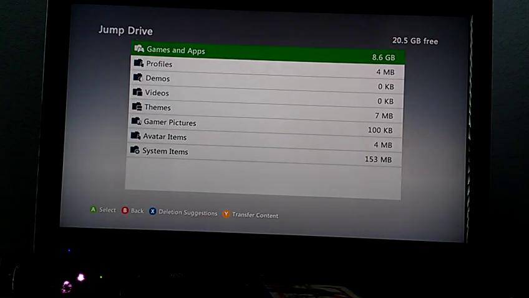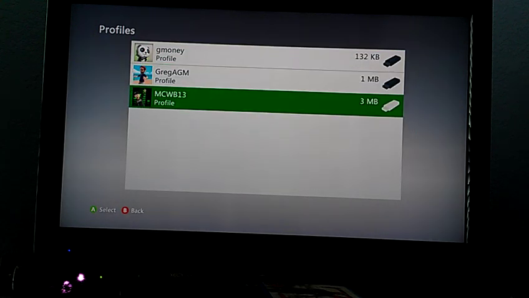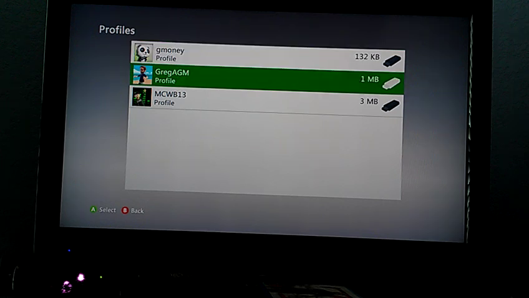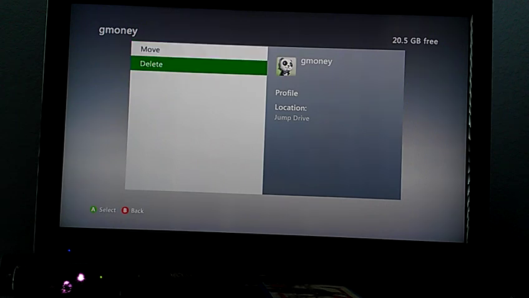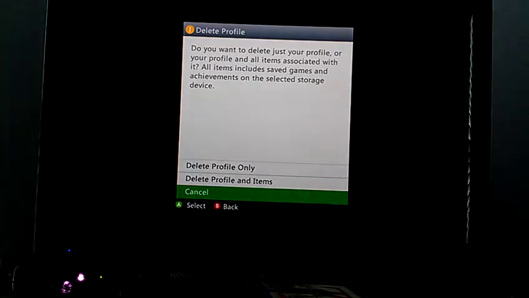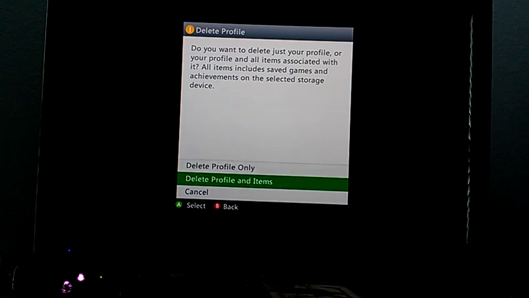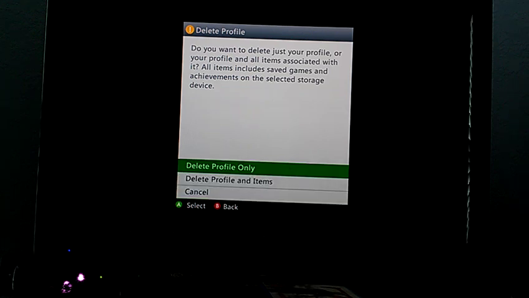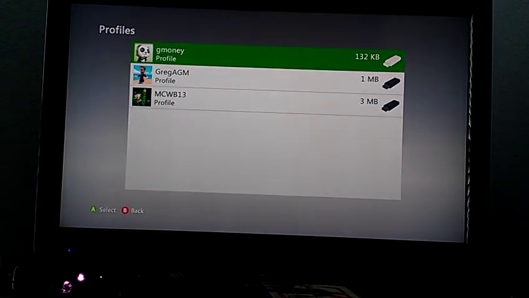So go to wherever you've got your profiles stored. Go to profiles, and what you want to do is get rid of those profiles. We want to get rid of any memory that these profiles have in there. You're simply going to go to delete, but you're going to delete profile only. Don't delete profile and items. You're not going to lose anything here. You're just going to put the profile back on once this process is over. I'm not going to do it now because I've already done it. Do that for any profiles you have saved on your Xbox. Get rid of them all.